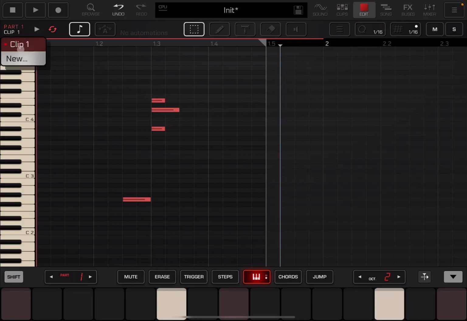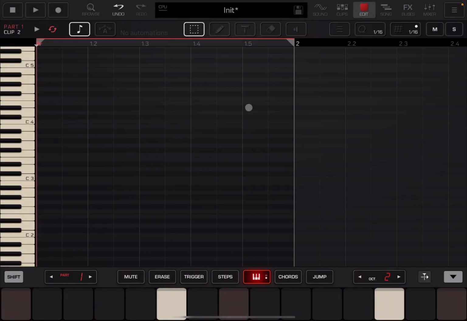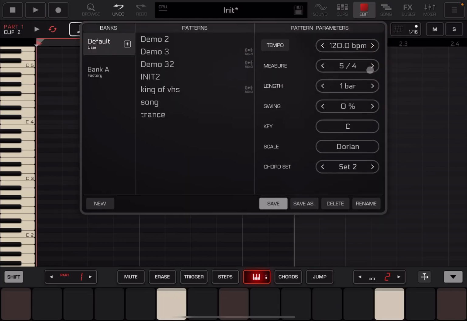So let's create a new clip like so. We leave the name, or slot number 2, and as you can see now, we have 1, 2, 3, 4, 5 beats. So you just change the time signature, and so on and so forth. Go back here, you can do 6/4, 7/4.